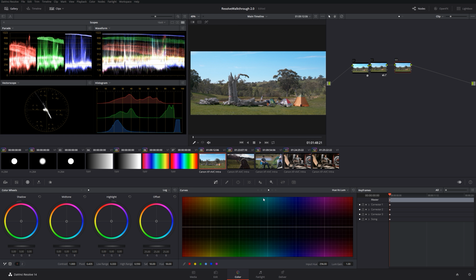Hue versus luminance. Similarly, you can define a certain point in the image. So let's do the grass again because it's nice and easy. I'm just going to protect that orangey section, and you can see how I'm changing the brightness of the grass.